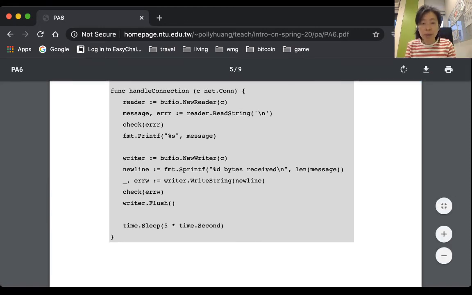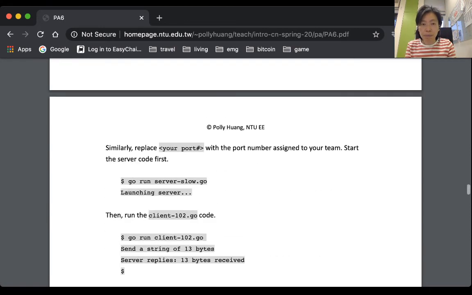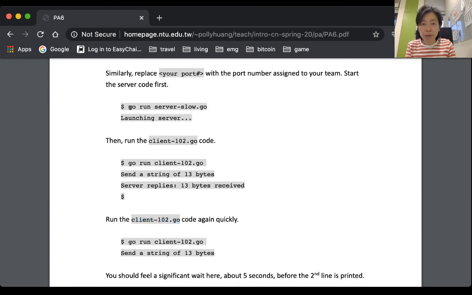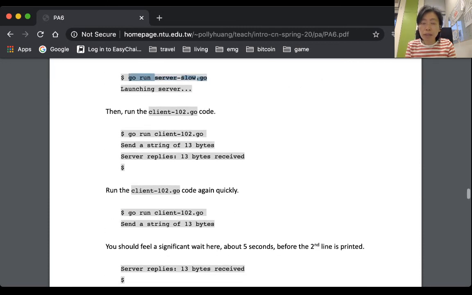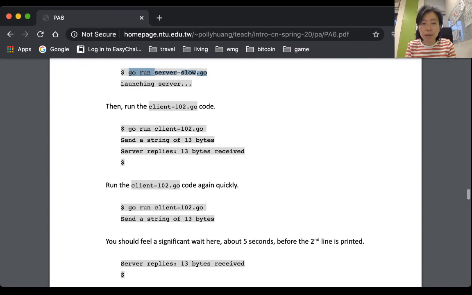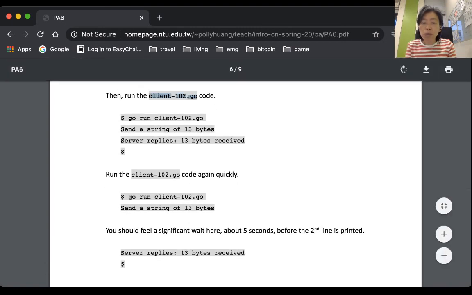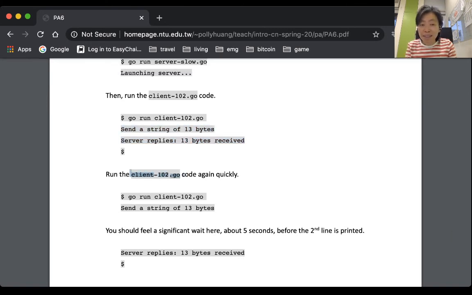5 multiplied times second. Now let's execute server slow. So go run server slow. Now the way we're gonna see the server slow working is this. Run client102.go once. And no surprise, you're going to see these 2 lines being printed. But quickly after that, run client 102 again. And this time you will see first line being printed real quick, but you have to wait for about 5 seconds until you see the second line.